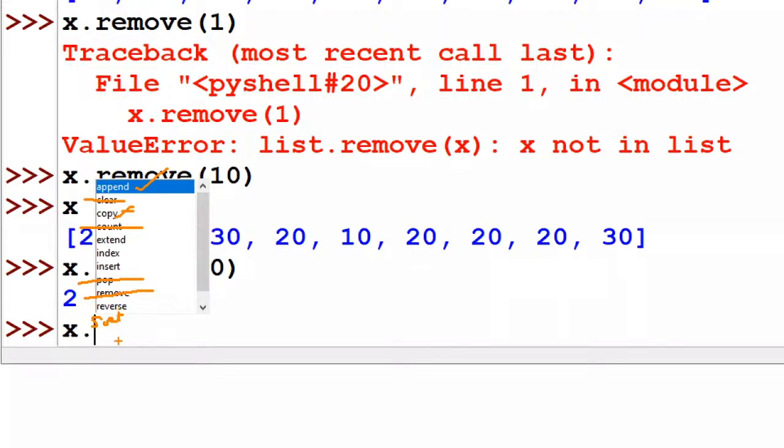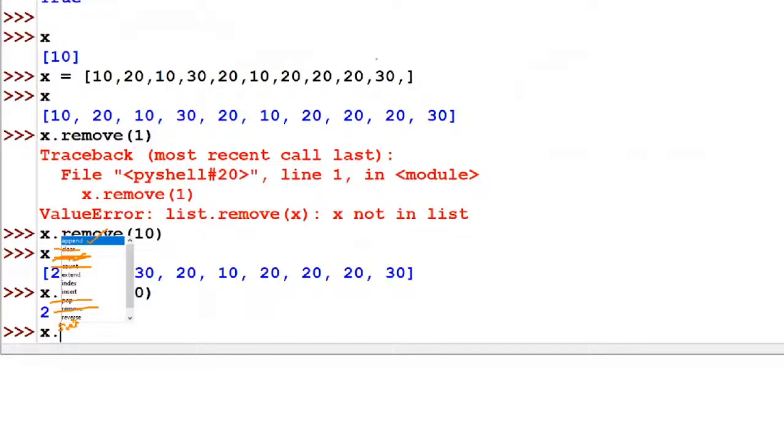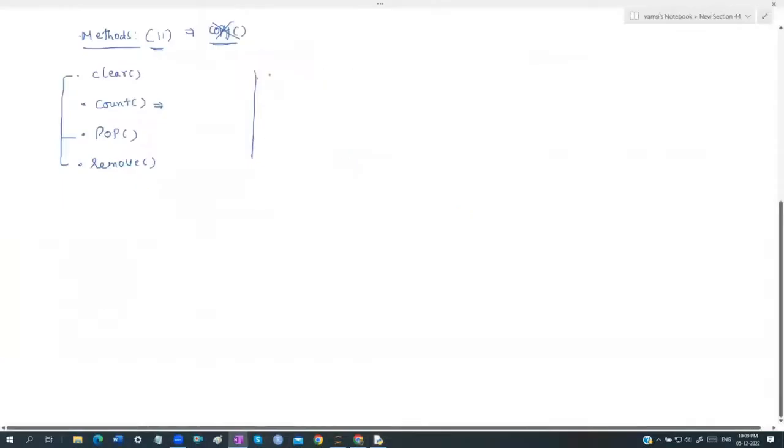I don't discuss copy because it cannot be understood right now. So out of the remaining 10, we already covered 4. Still, we have 6 methods. Slowly, I'll discuss them, guys. Now I'm going to discuss another three methods. One is append. The other is a method called extend. And one more is insert, guys. In total, there are three methods.